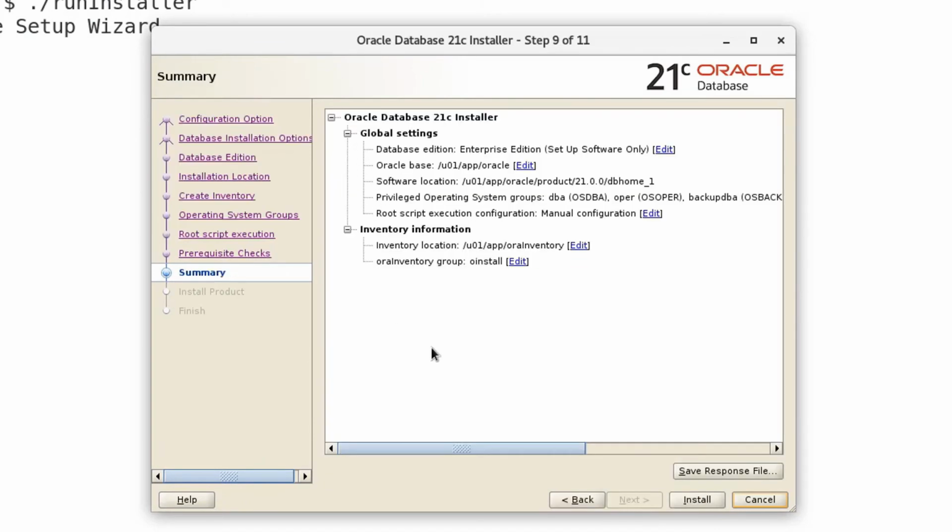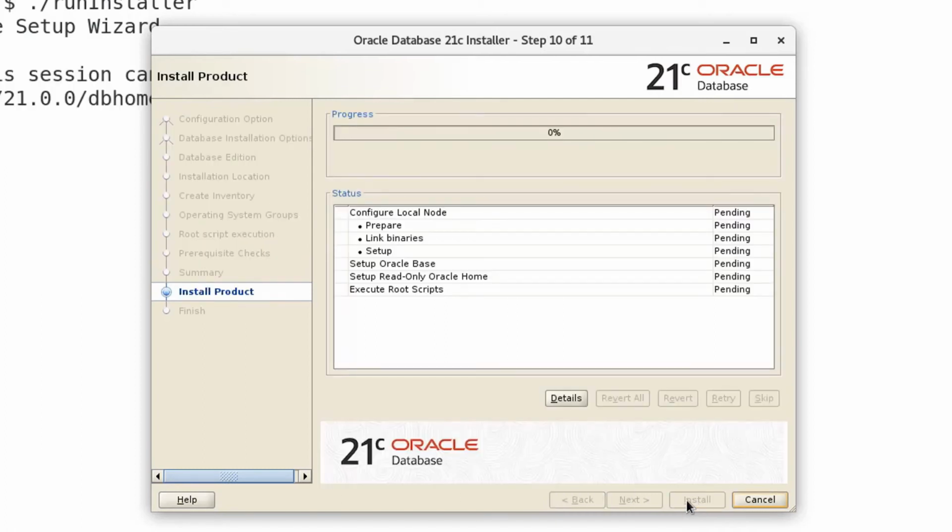Okay, this is the response file which has the information about the Oracle home, Oracle base, and Oracle edition. If you want to save this file, just click on the Save Response File button, or click on the Install button to install the database software. So finally, the Oracle installation process has been started now and the software is going to install. It will take a few minutes to install.